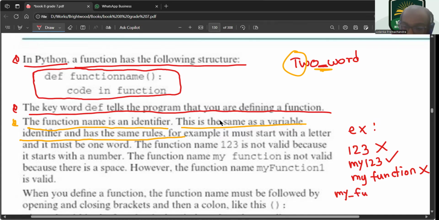That's correct. You can use what? You can use an underscore there. Otherwise, you can write like this: my, capital F, same word. There are no space. My function one or myFunction. That's also correct. Write like this.